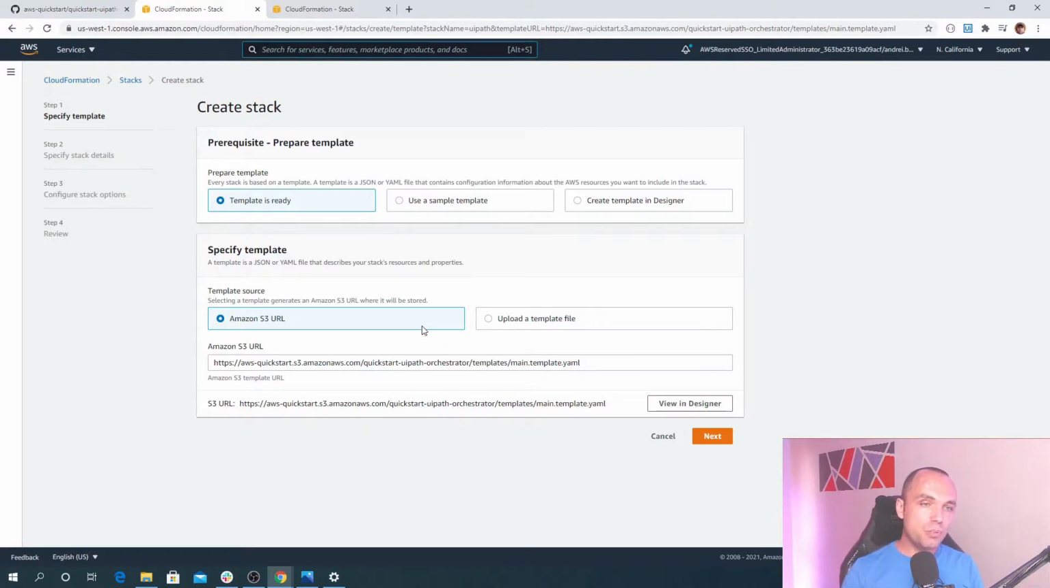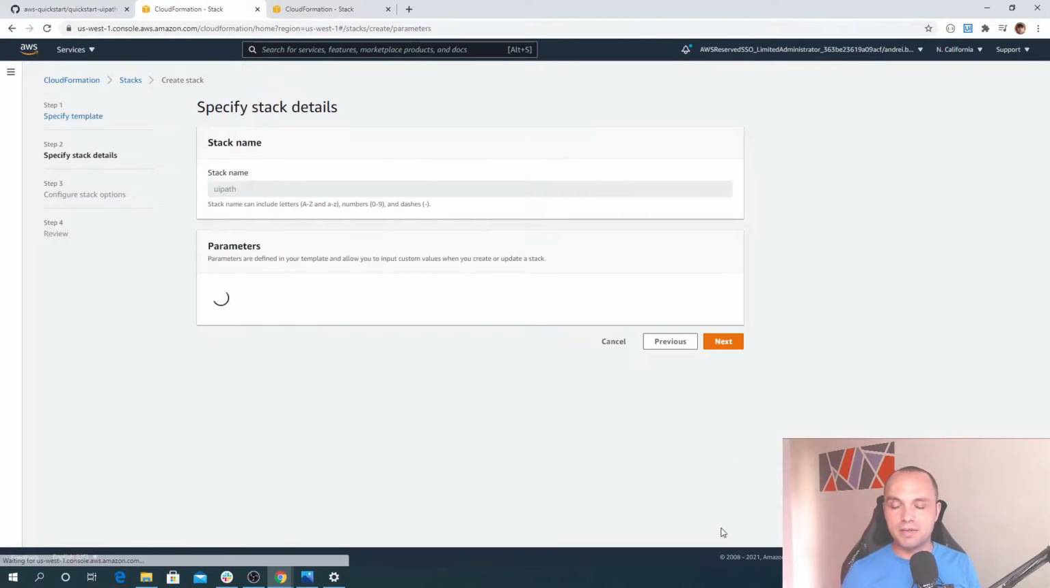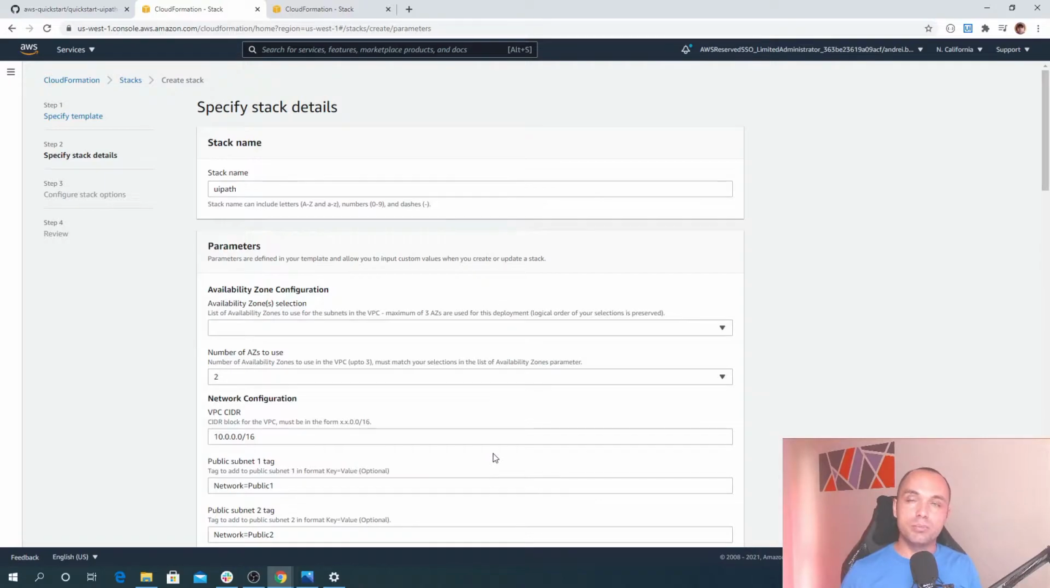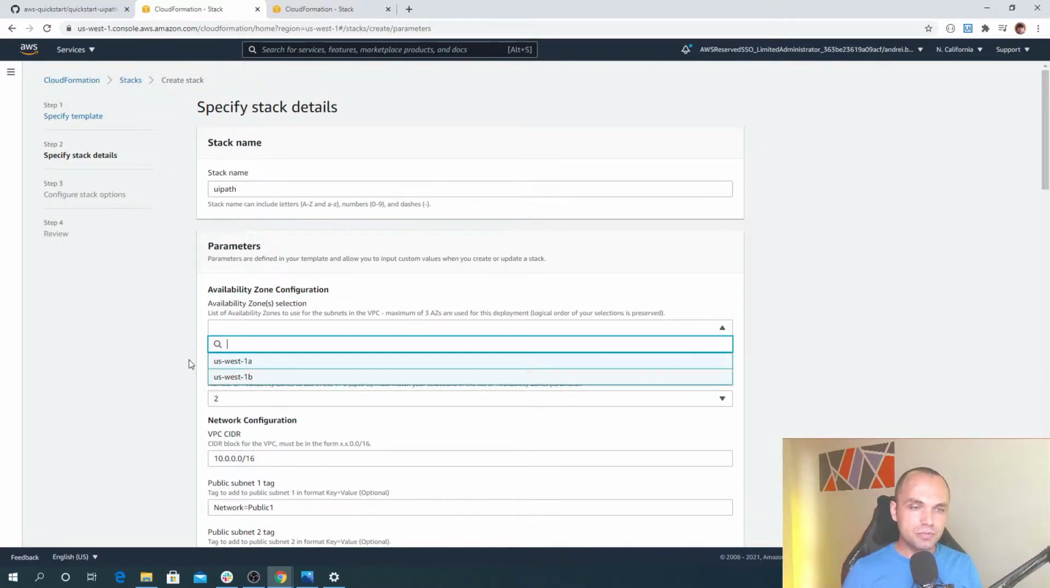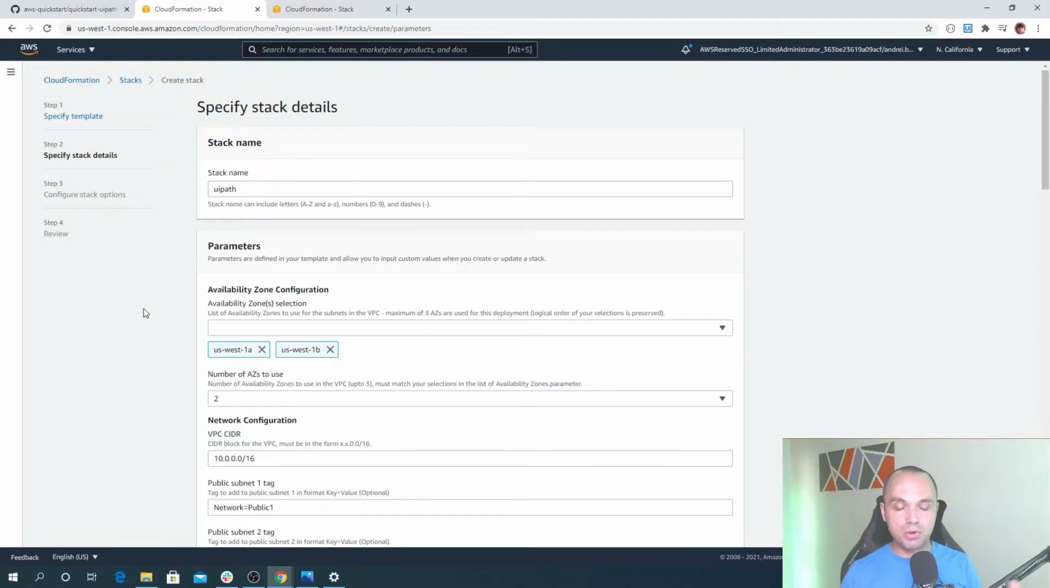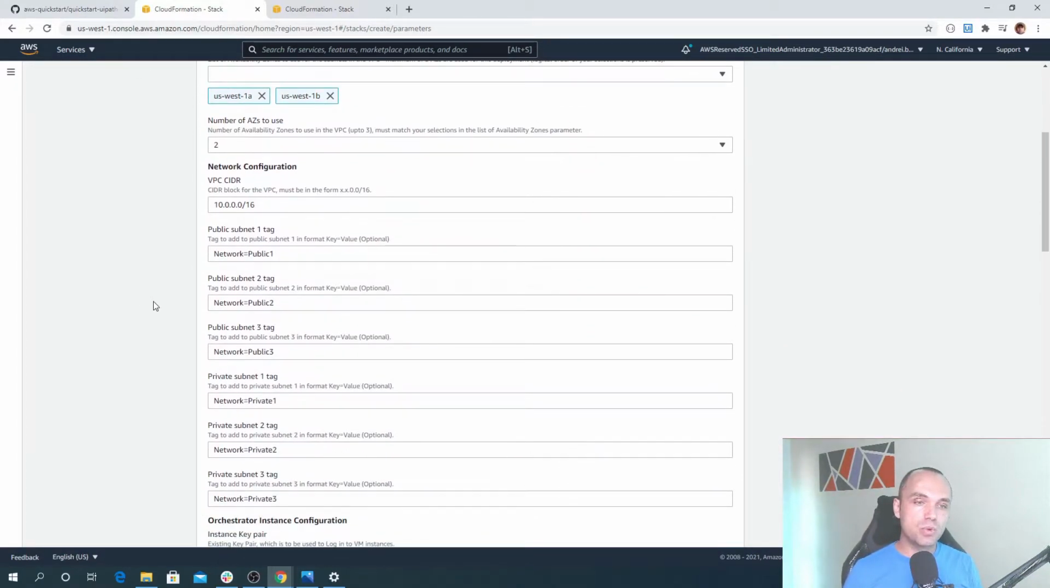And the entry point will be the main template, which is hosted by AWS in an S3 bucket, which they own and is publicly available. All we have to do is input the parameters. It's a very small number of parameters that we need to take care of. So first of all, we will choose the availability zones for the highly available setup that we're aiming at. And I will choose both zones which are available in US West 1. The number of availability zones needs to match the number of zones that we actually pick from the dropdown.